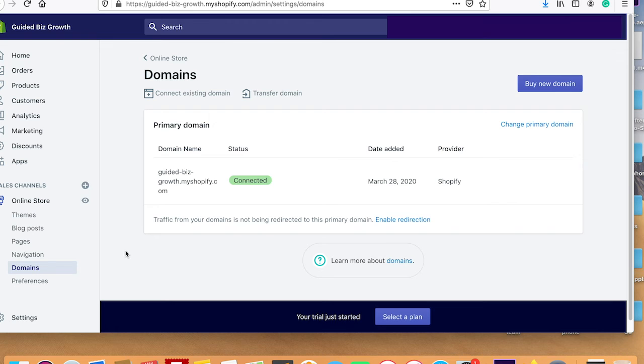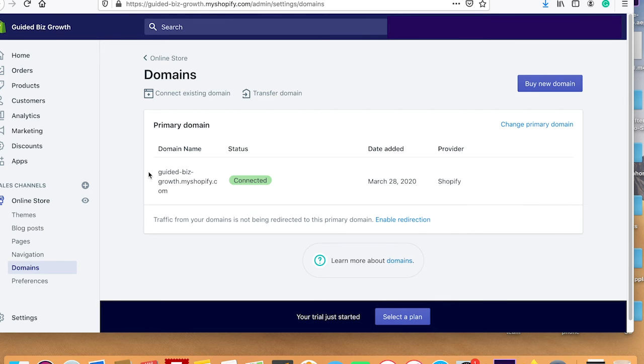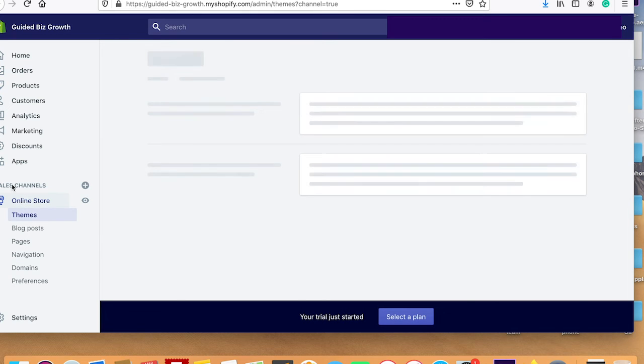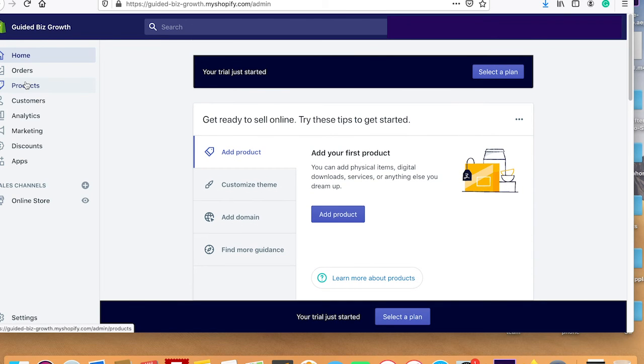and then you need to add the domain, which will be the first thing. You will do guided business growth at my Shopify. That's the root domain right now. What you want to do is buy the right domain and change the primary domain to the one that you purchased. So it's not under my Shopify. But since it's a free website, you can just keep it like that and then just add your domain. So there you have it.